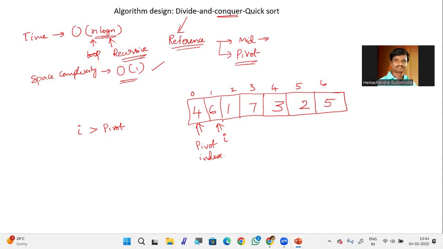If it is greater than, no need to do anything. If the I value is greater than the pivot, you have to increment the I. I should be incremented. What will we do? 6 is greater than 4. So now I will be incremented. So now your I will be here.